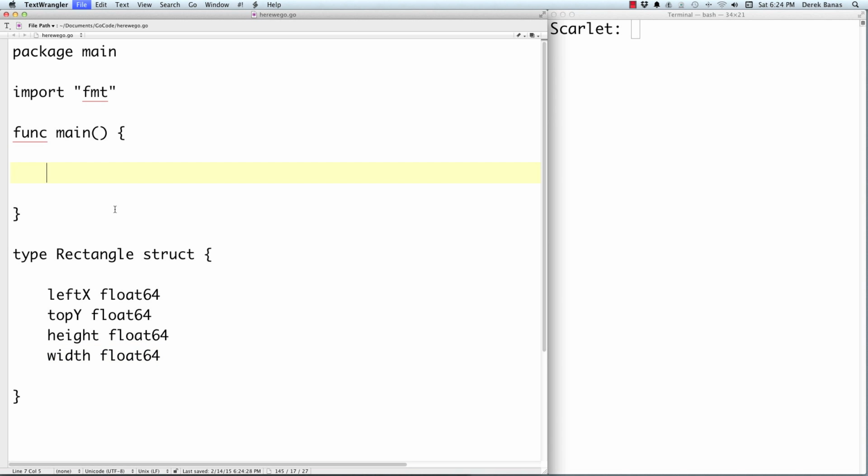I'll then be able to go inside of main and define a rectangle of my own making by calling rectangle. And then I can define all the different parts.